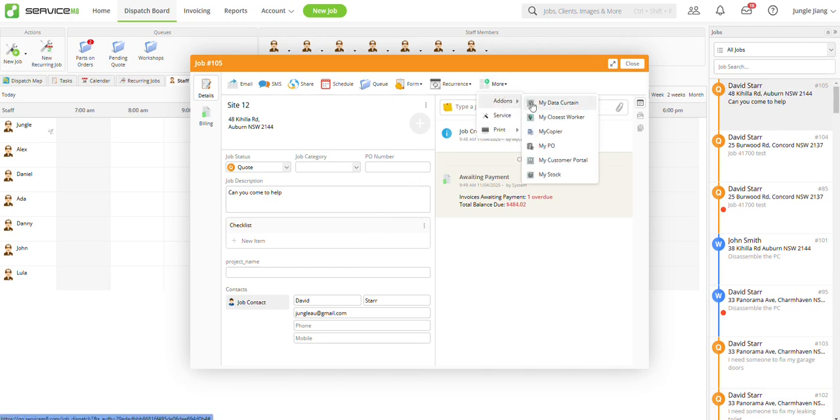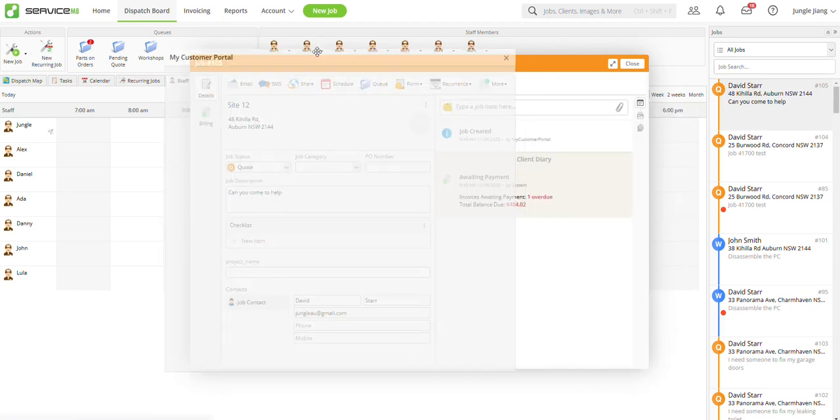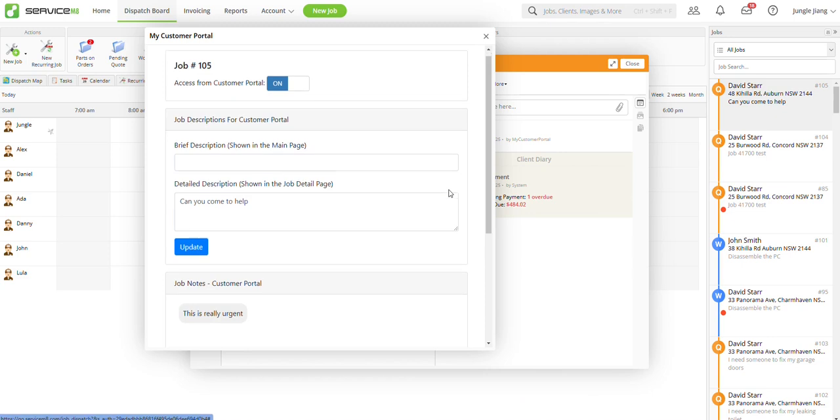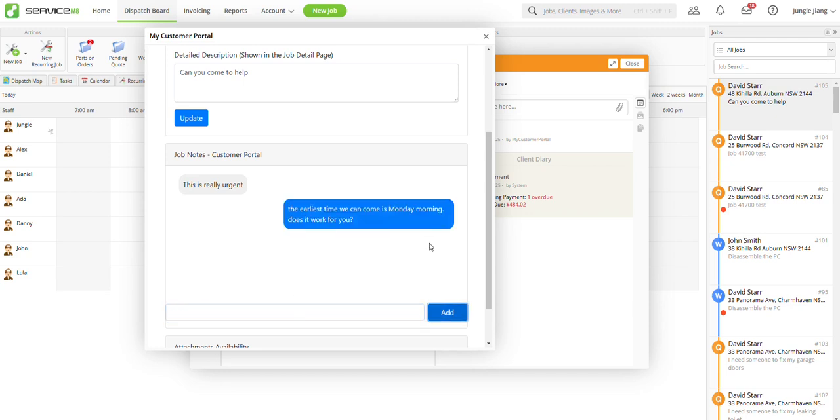Then you can go to the Add-ons menu, click My Customer Portal, and a pop-up window will appear. As mentioned before, the job description and job notes shown in the Customer Portal are completely separated from your ServiceMate job description and job notes. You can now update your job description for the Customer Portal and add notes for the Customer Portal from here.